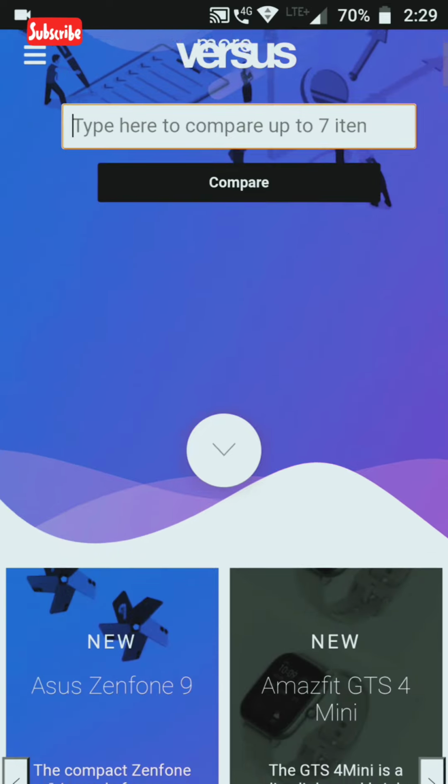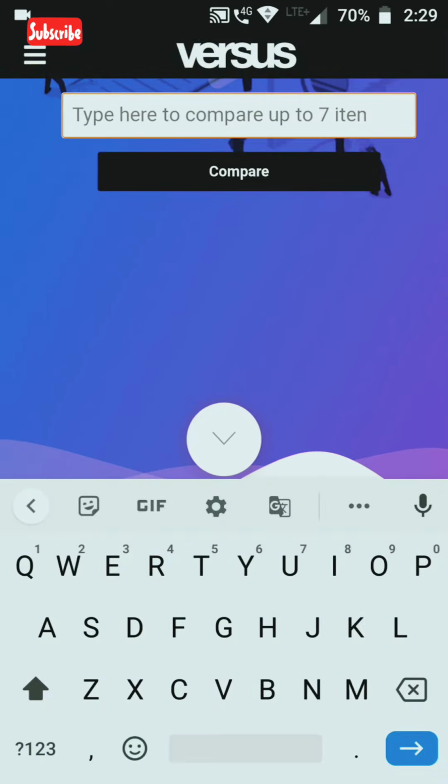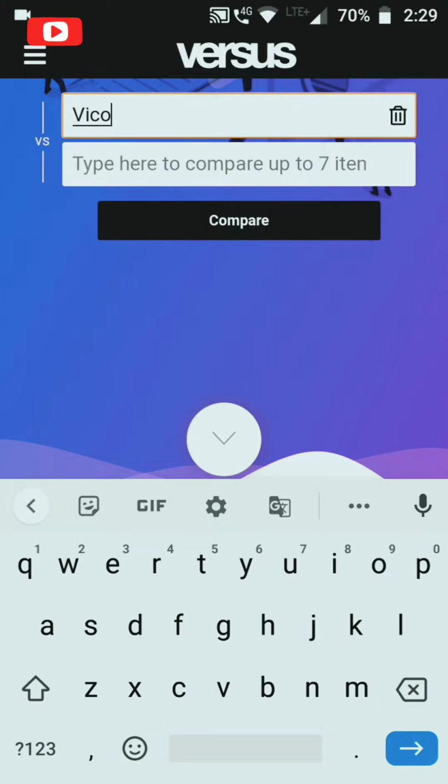You can compare up to 7 items. You need to fill those 2 items and you need to click on the compare button. After clicking on the compare button, you can see this type of interface here.